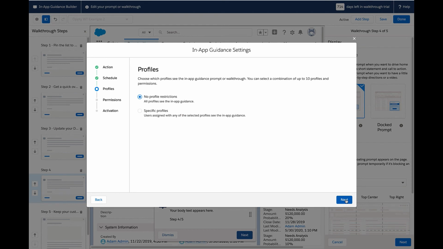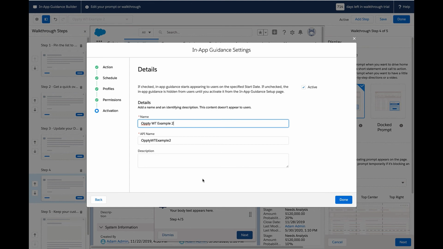You also have your profiles and permissions where you can target the subgroup of users that will see this walkthrough. And again, you can mix and match between the profiles and permissions to identify the proper subgroup. And the final step is activation. You give it the name. And also, you can choose whether it's active when you save.